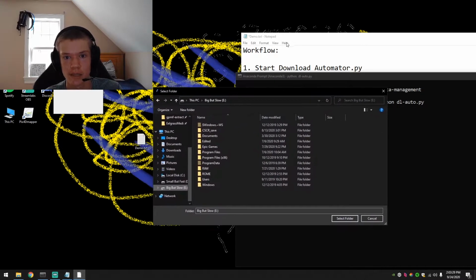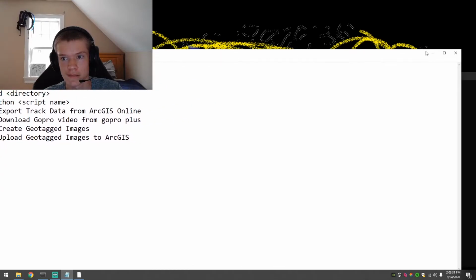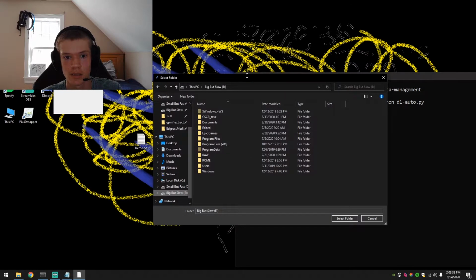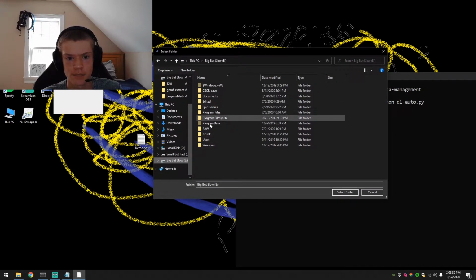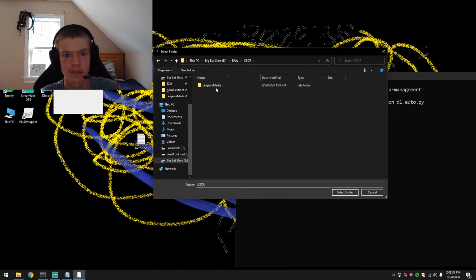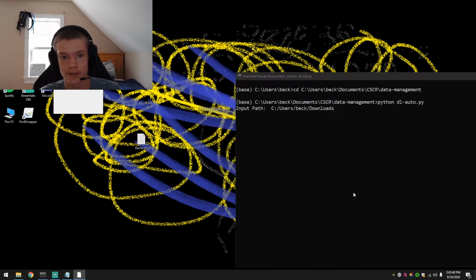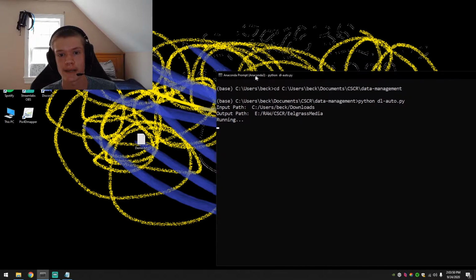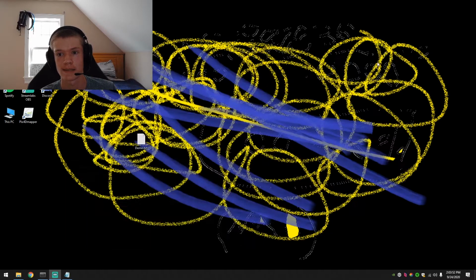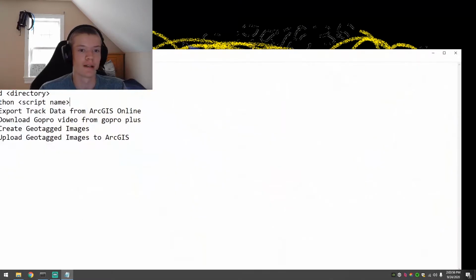It's the Python part. I'll minimize this too, because we're moving along. For this example, I'm going to go into the Eelgrass media folder and select this as my output. You can see other examples in here. These are all created by the script. So select folder, and now it's running in the background. Now I can minimize this, and it's still running, and we can move on to the next step.